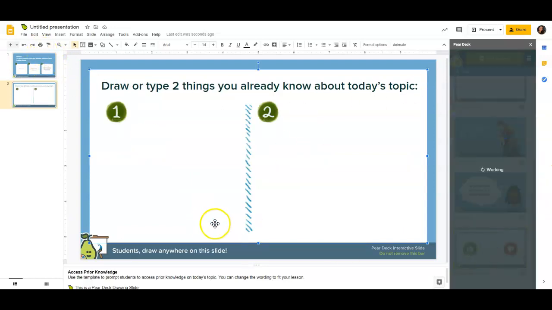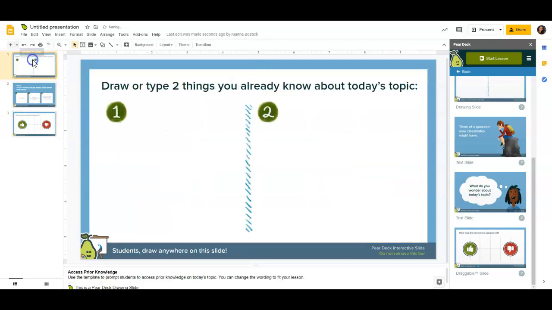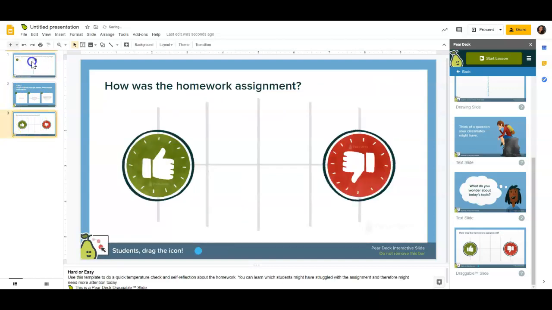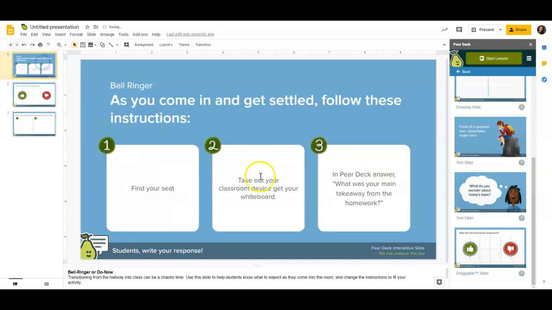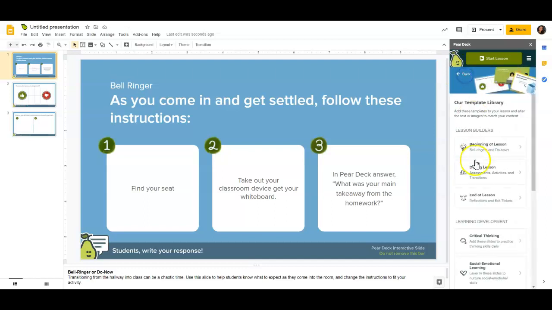I also like this draggable here as well. Once we're done, I'm going to show you what this looks like from the teacher and student point of view. This is going to be a little icon they drag on whichever side they feel best fits them. I might want to make that their very first slide. I don't know why this isn't moving though. There we go. I'm going to make that their very first slide. No, the second slide actually. There we go. So these are some of the beginning of lessons that they already have.